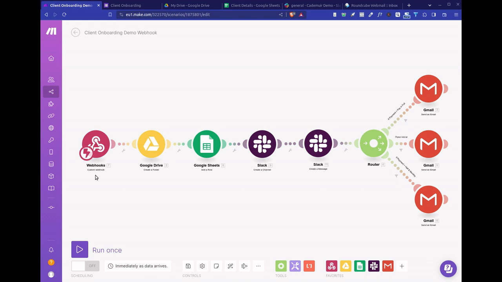I've built this automation to demonstrate just how useful and time-saving automations can be for any company. This automation completes various tasks for the onboarding of a new client. This scenario has been created in Make, which is one of the two main automation platforms available. I'll briefly describe what the automation does before running it.